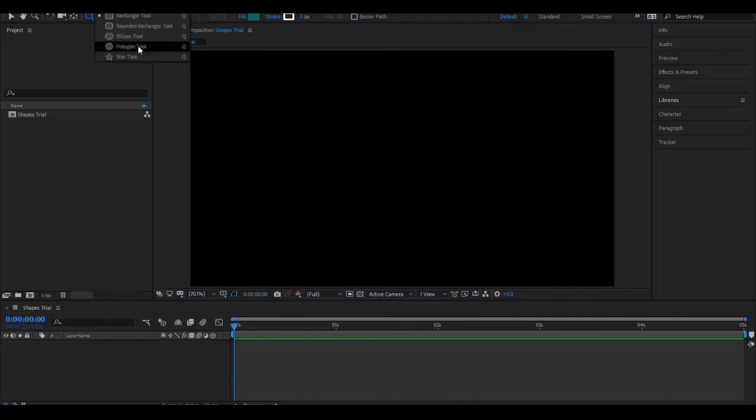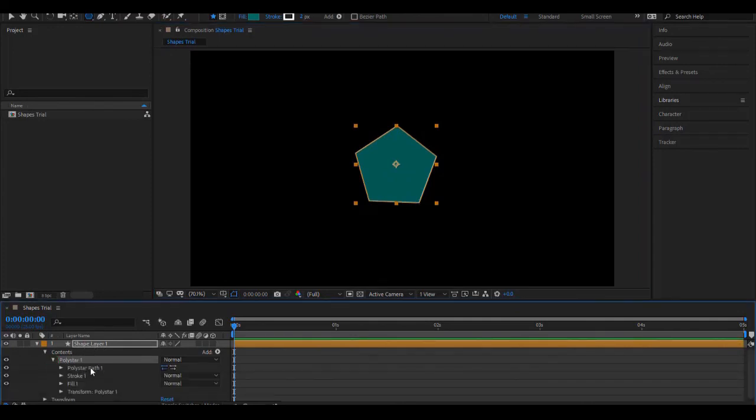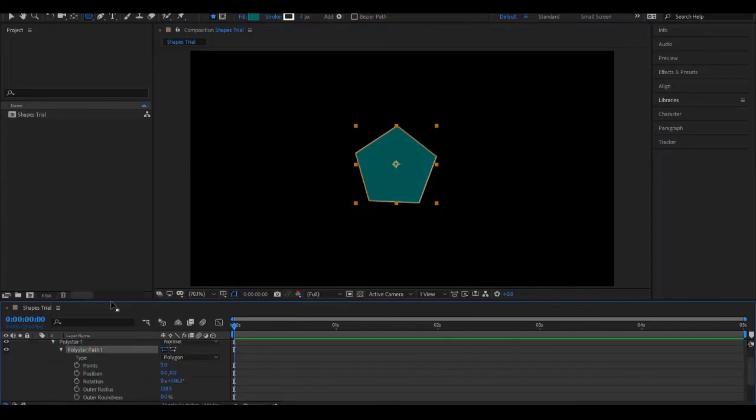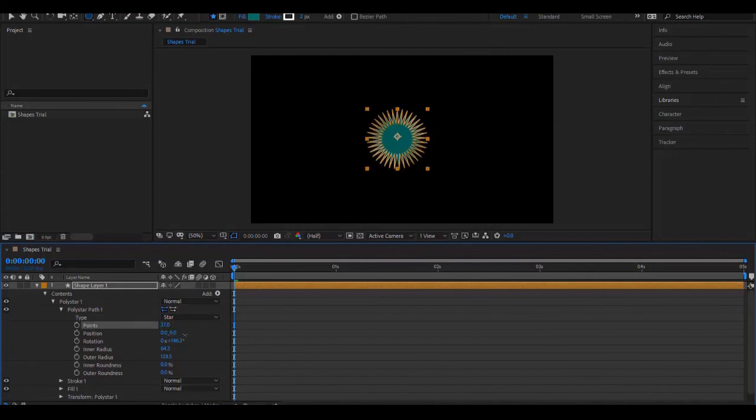You can come and play with the polygon tool. If you click and drag, you create a polygon. If you come inside the shape layer, you notice there is polystar. And then in the polystar here, if you scroll down, you will notice all the properties for a polystar. You can have it as polygon or star, simple. You can add points, for example, here you are. You can animate this also. And if you want a triangle, you make it 3 points.